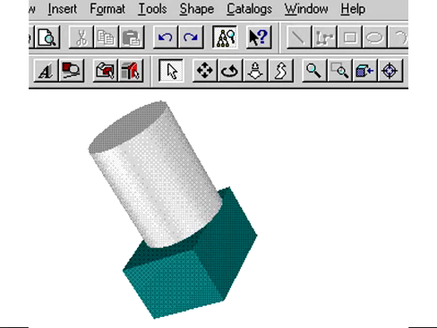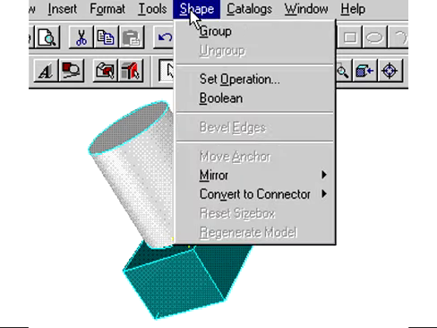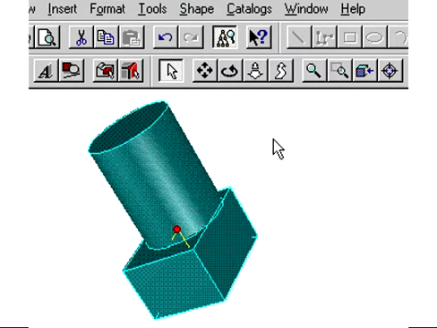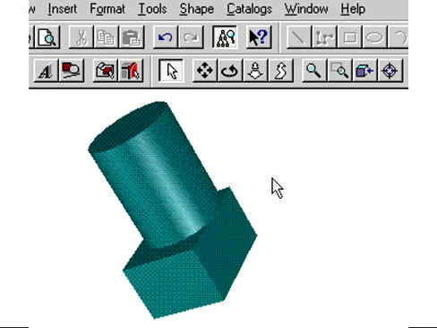You can combine 2 separate models into one model. Select the model you want to be the base shape, then Shift-select the second model. Select Boolean from the Shape menu. The color of the second model changes to match the first model, to indicate the 2 shapes are now part of the same model.